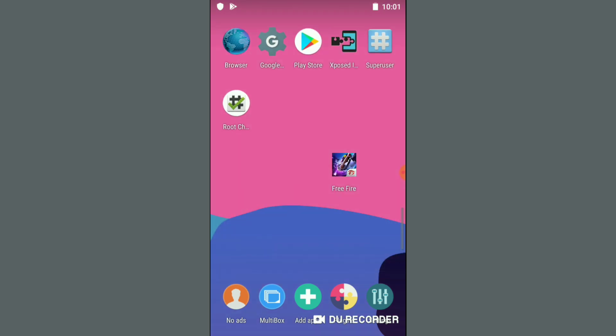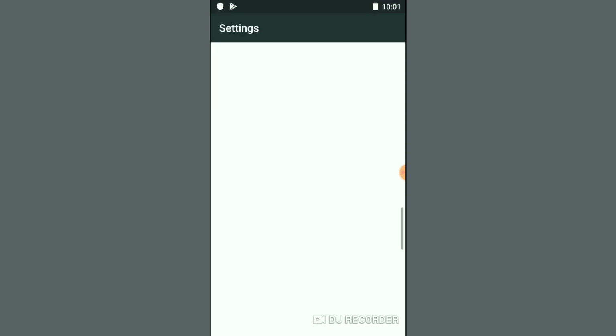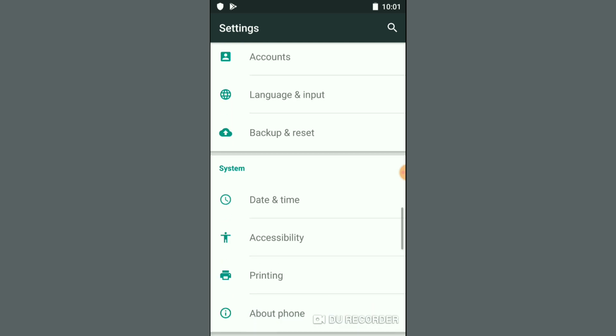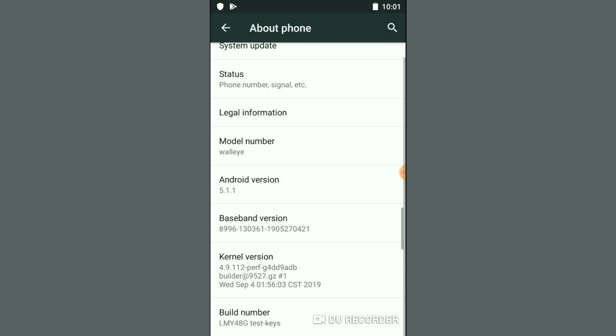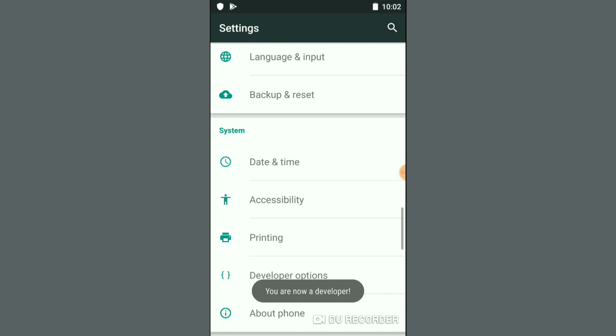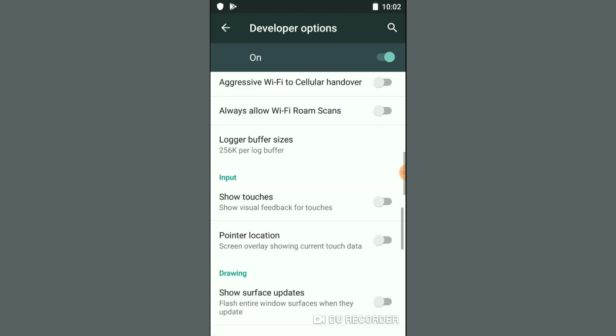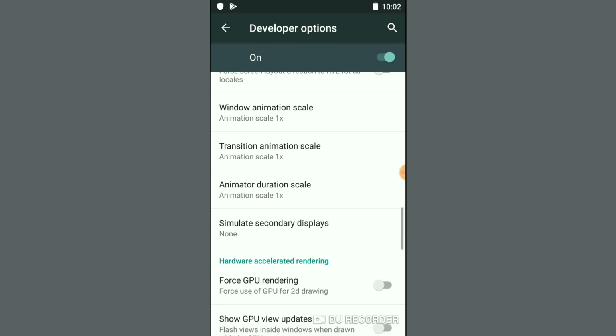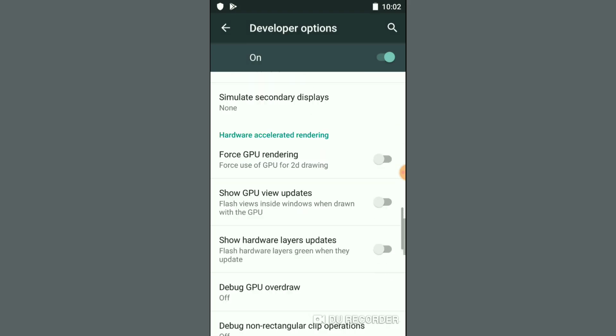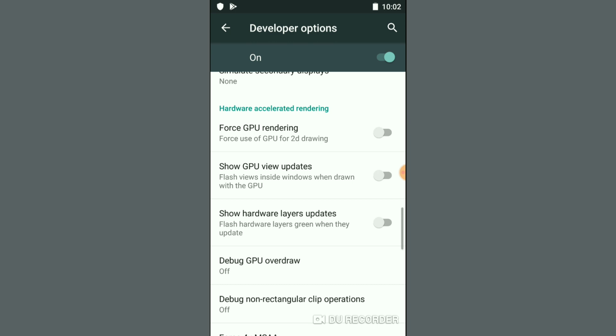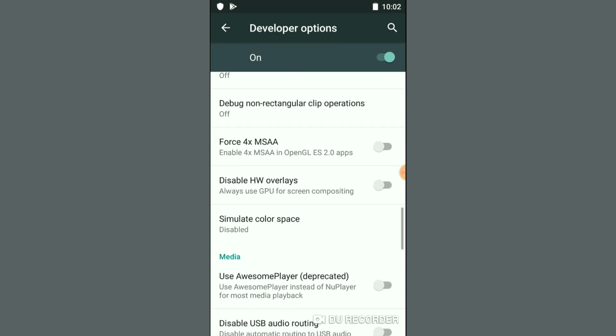So now what we're going to do is go to the settings of the X8 sandbox application and go to About phone. Let's click on Build number 7 times. Let's go back, look for the Developer options, and click on it. Let's look for the USB debugging mode. Let's click OK. Let's click on window animation scale, and let's click 0.5 as well, transition 0.5 and animator duration 0.5. Let's click on force GPU rendering. Let's enable it. Let's go back now guys.